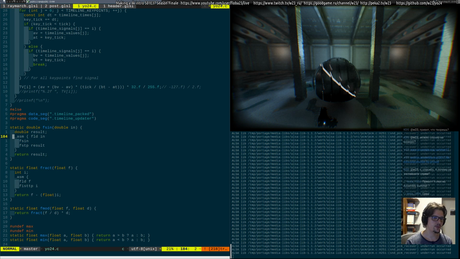So I ended up just using the inline assembly for the x86 sign instruction, which is not really that great, but for this purpose it's fine. And the same goes for the fractional part of the floating point.